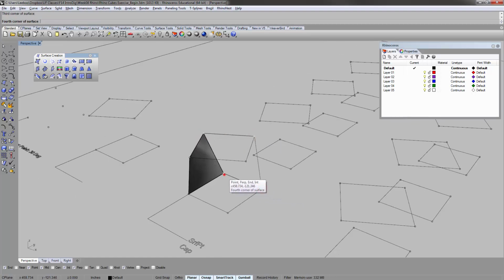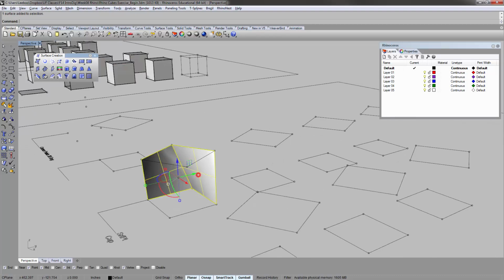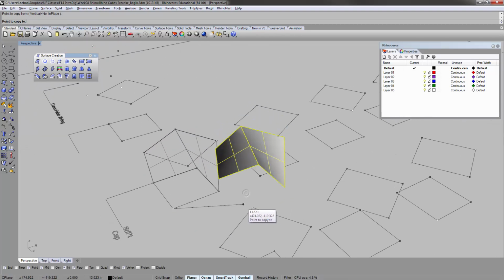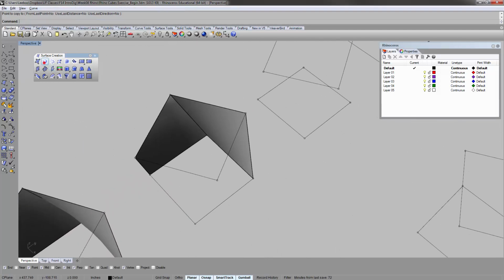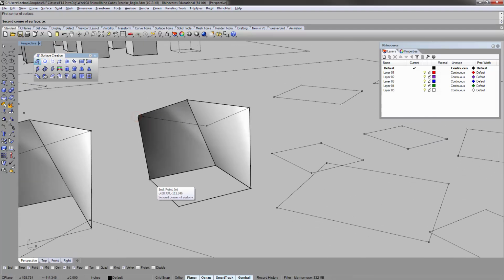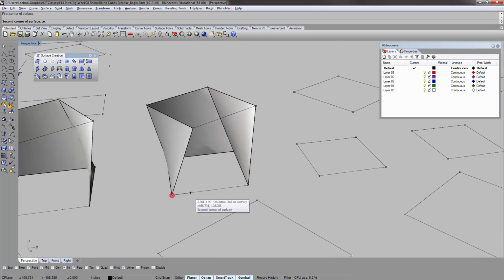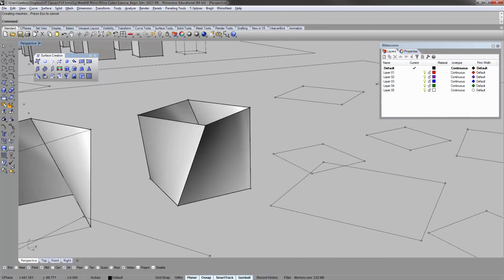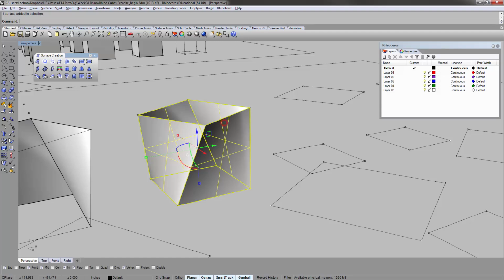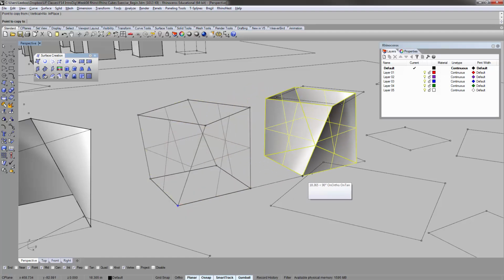Okay, so let's do the next one here. 2, 3, 4. Okay, so copy that to the next group set, and let's keep on closing out the entire twisted cube. And as long as I'm moving in one direction, as long as you're not crossing the points, they should close out like that. Okay, so now you have a twisted box.